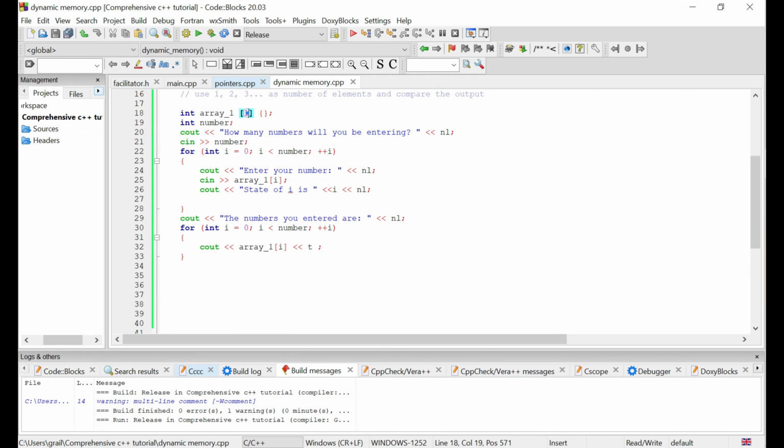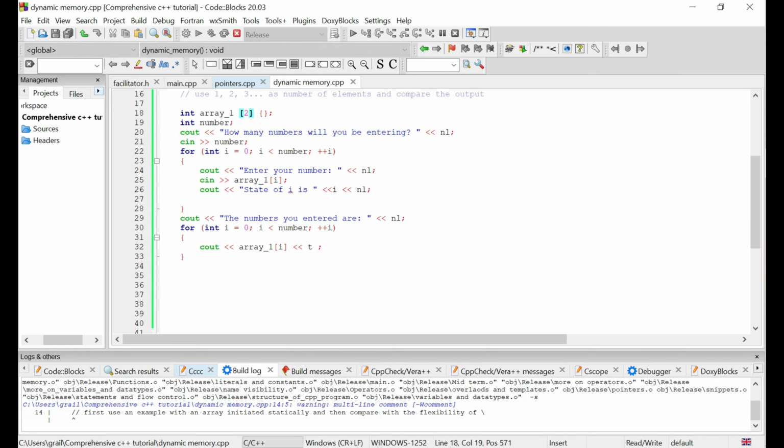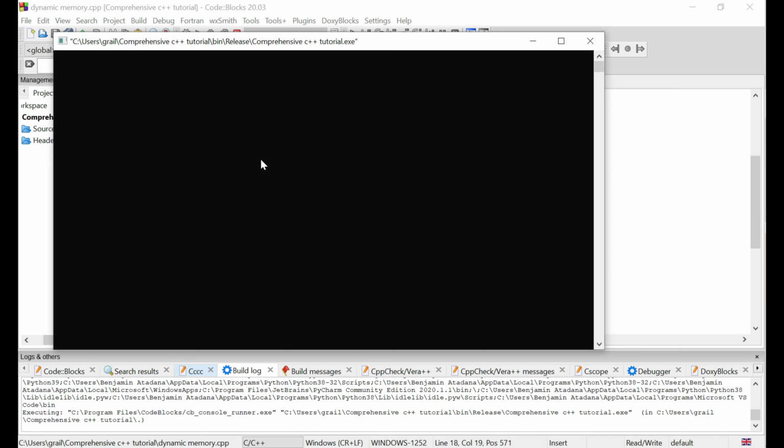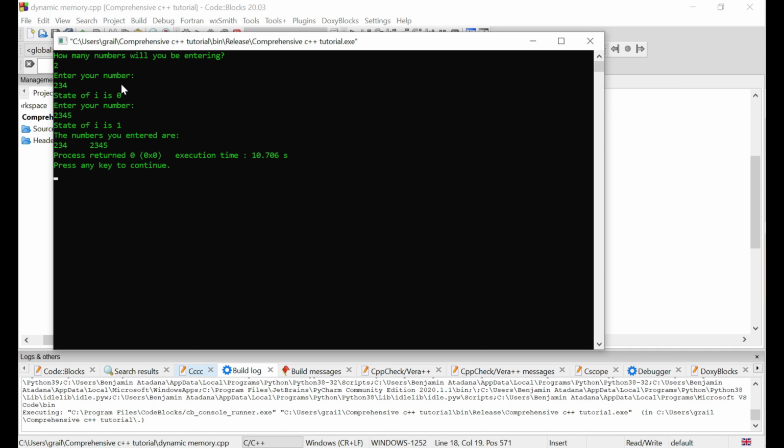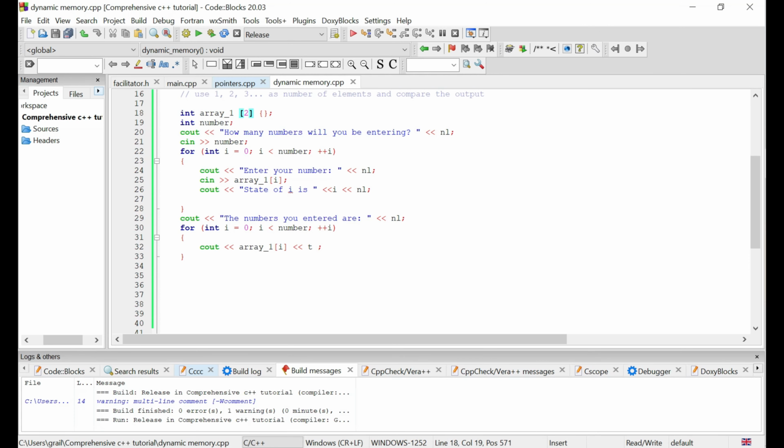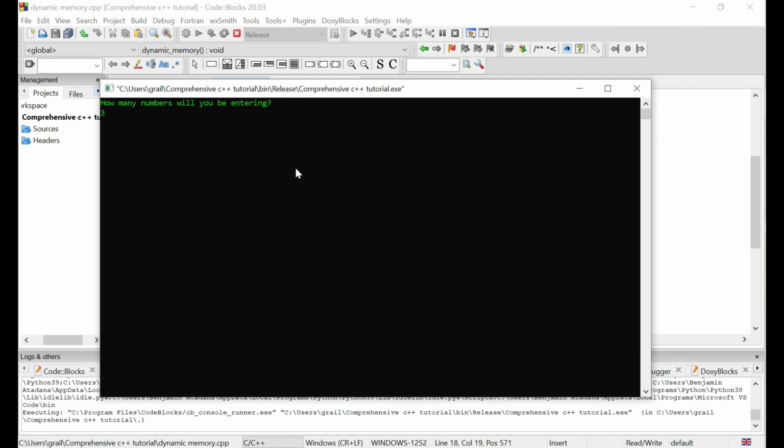Okay, let's change this 1 to, let's say, 2, and then run it again, because it was when I changed it that this kind of error was coming. So we want to enter 2 this time. Enter your number, this. Right, so this ran perfectly. The numbers you entered are this and that. So this was very perfect. Let me change this to 3. Run this. I want to enter 3. I do this, that, whoops, that.